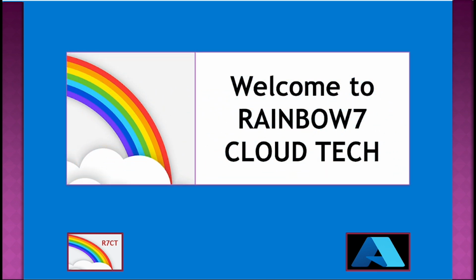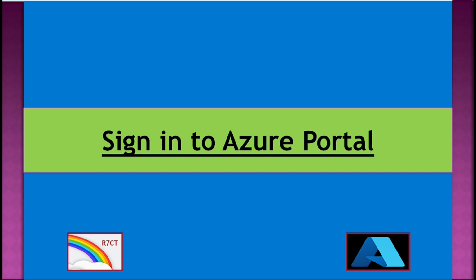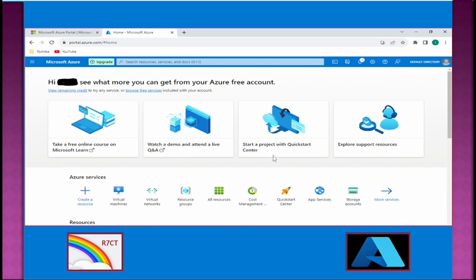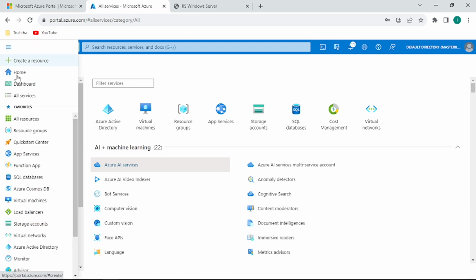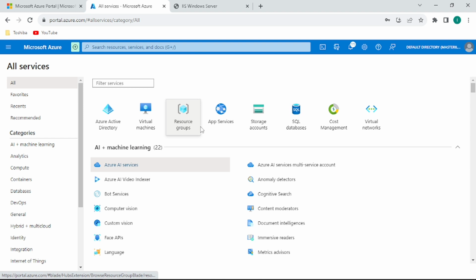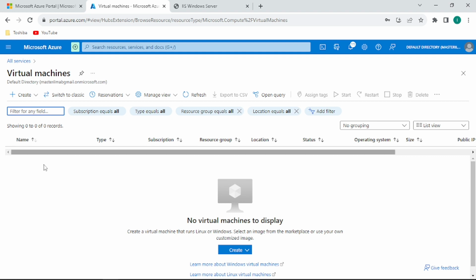In this video we'll see how to capture an image of a virtual machine. Sign into Azure portal. Once you are logged into Azure portal, go to all services, click virtual machine. I don't have any virtual machine right now. I will create a new virtual machine.